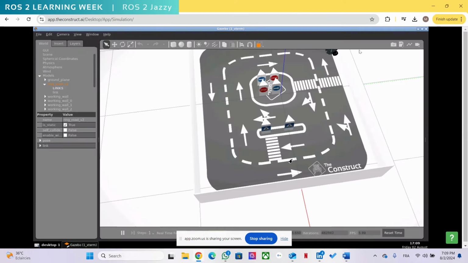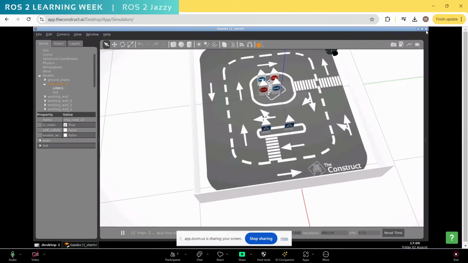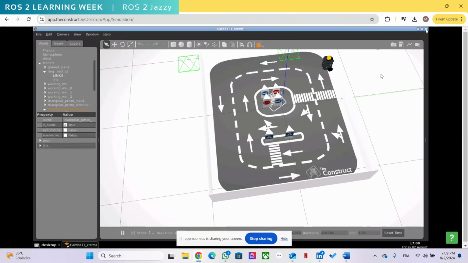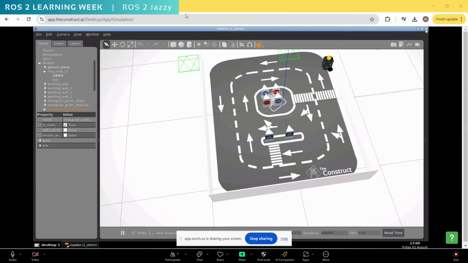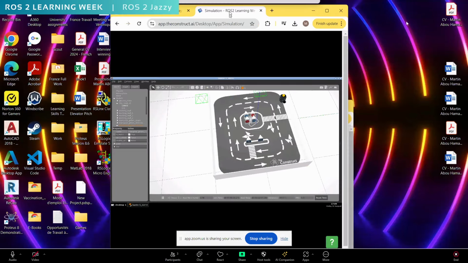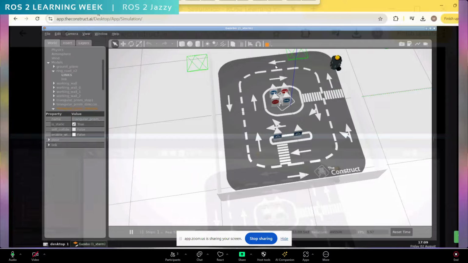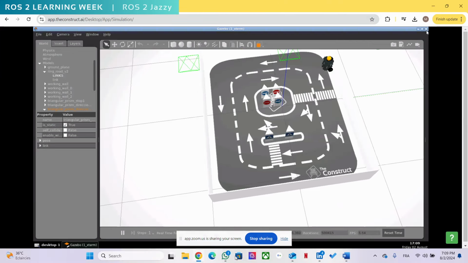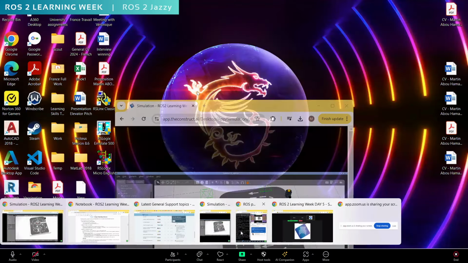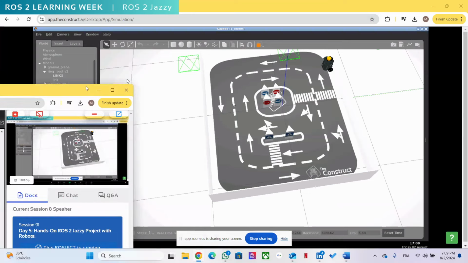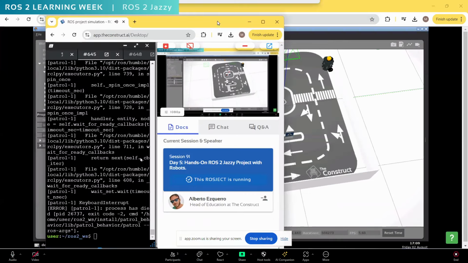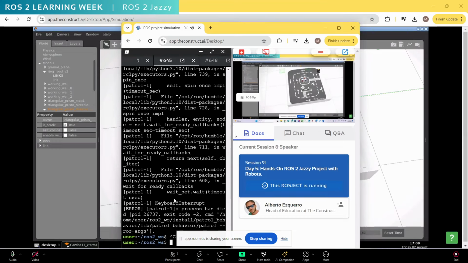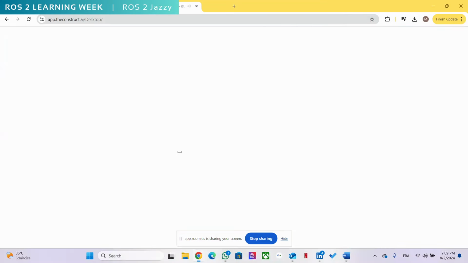Did you press Control C in the terminal? Yes. Then press the X button there in Gazebo, just to make sure. In the window, at the top right corner, you see there in Gazebo. Yeah, in the blue. Okay, never mind, Martin. Yeah, Control C. Okay.